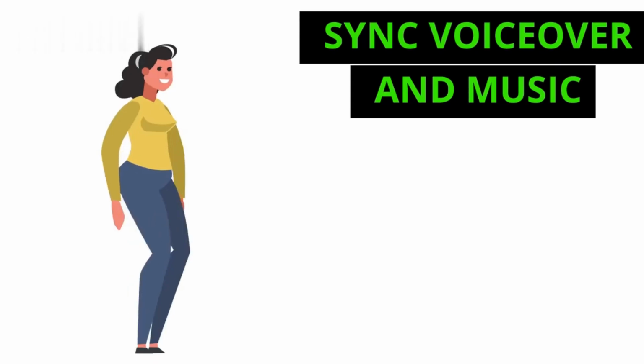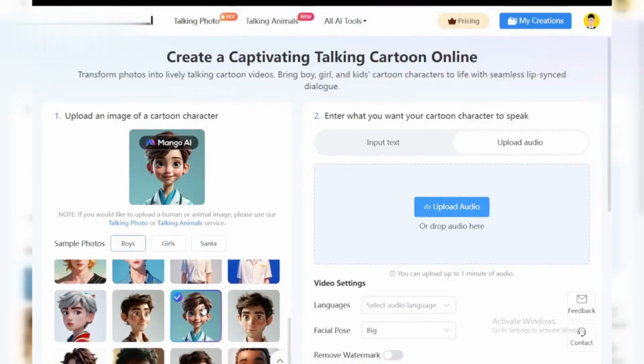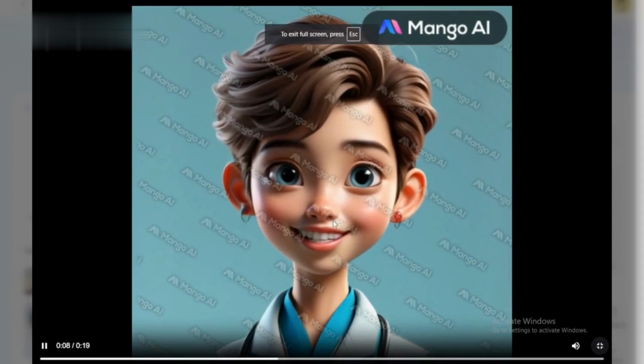Step 6. Sync voiceover and music. Narration and music are key to engaging animations. Record your voiceover directly in Mango Animate or upload an audio file. The tool lets you sync audio with visuals seamlessly.